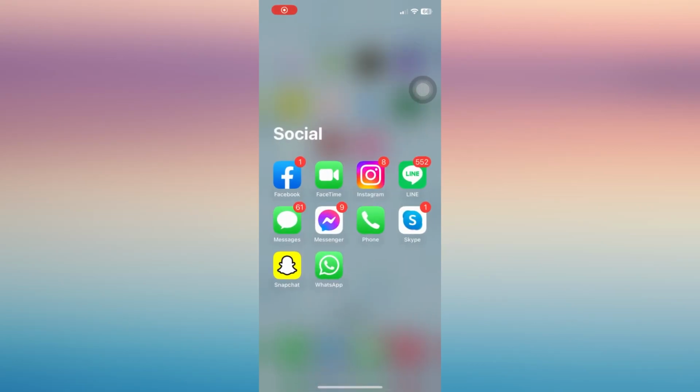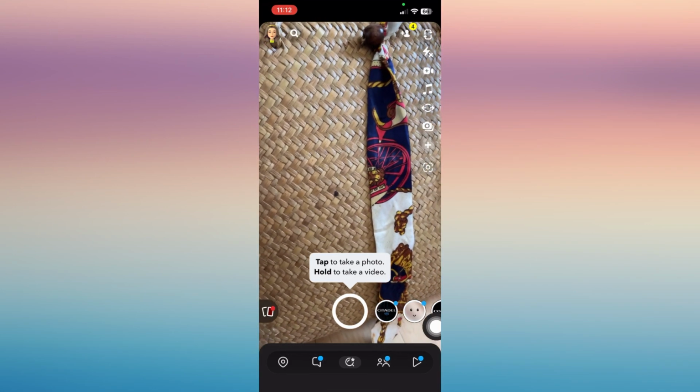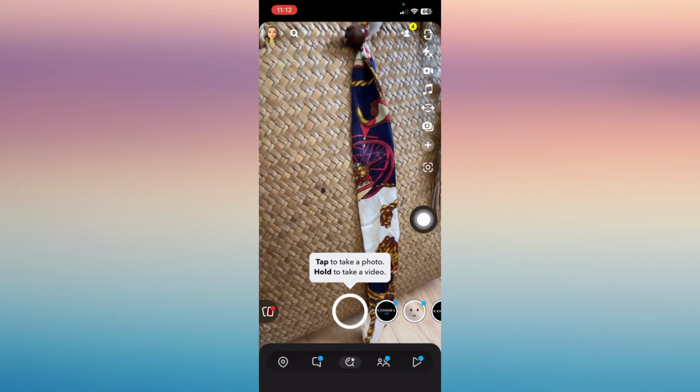In this video, I'm going to teach you how to get a 0.5 wide angle on Snapchat. First is to open your Snapchat application. It's pretty easy. You can click this button here on the right side.